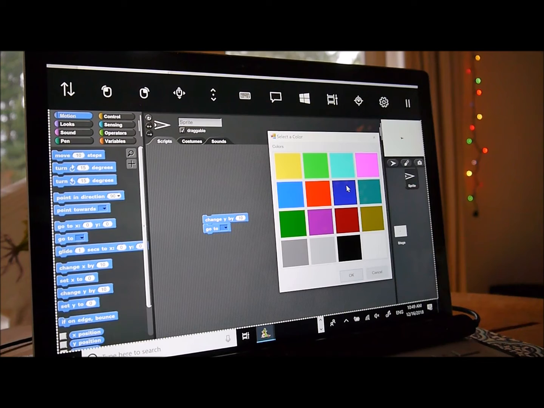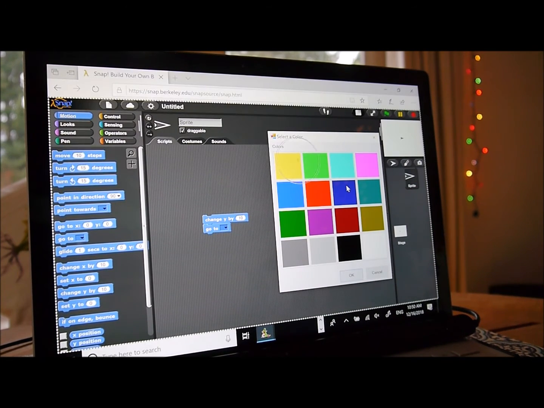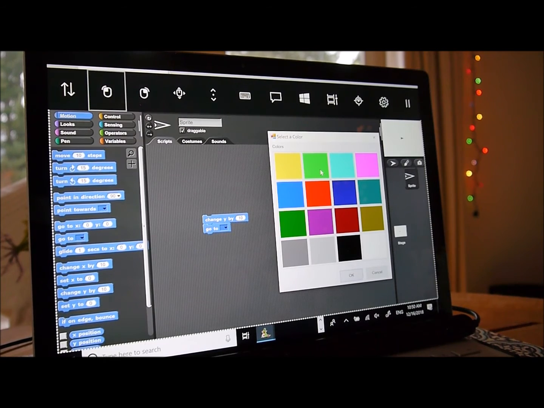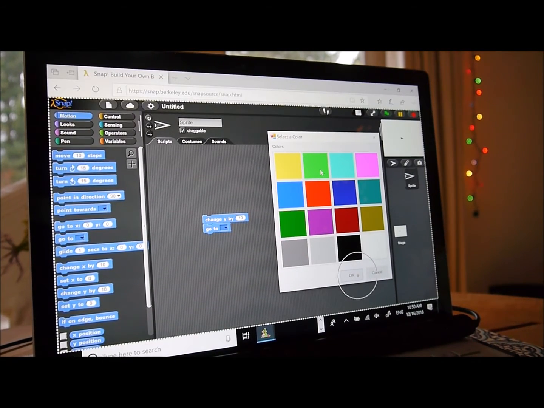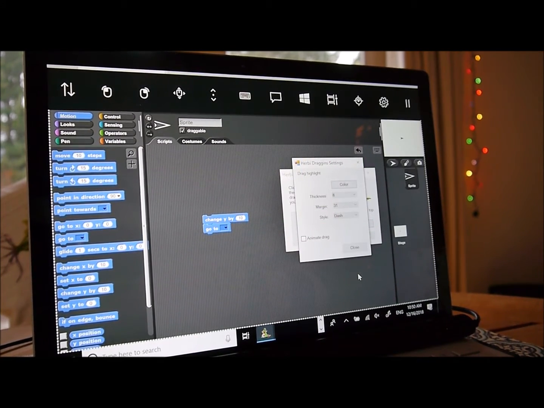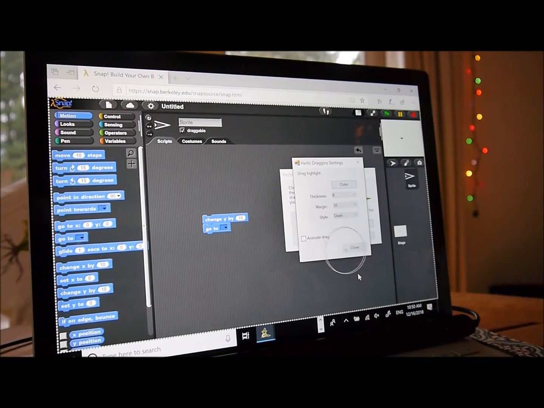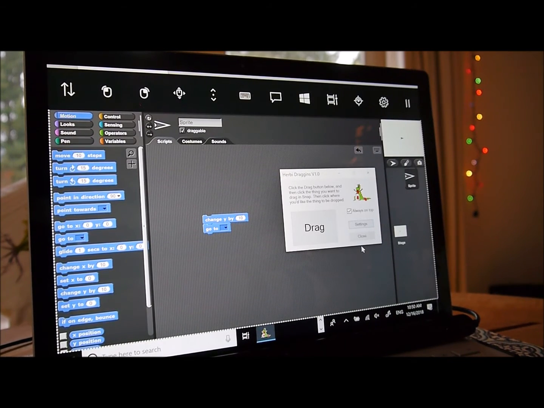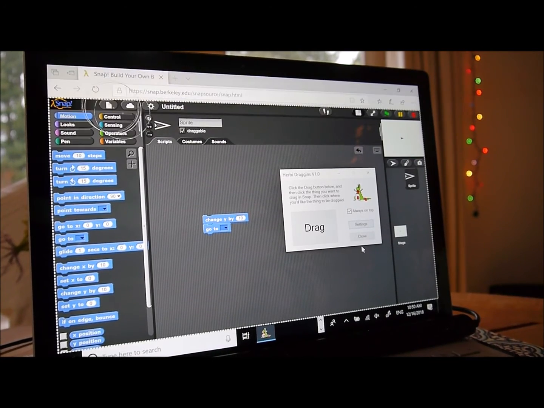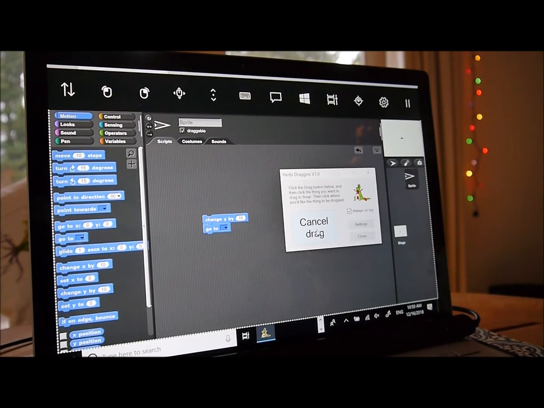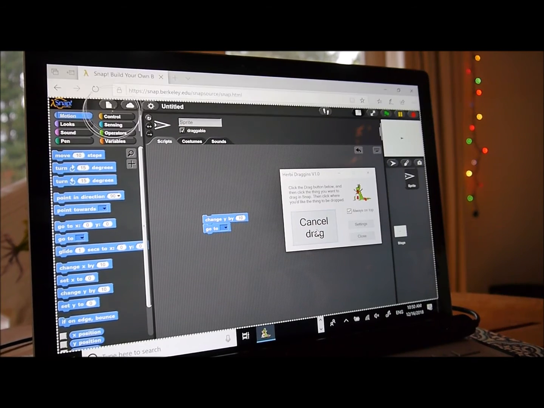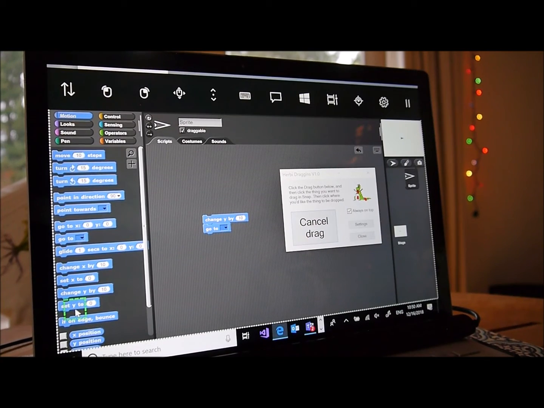And I'll make it green. Okay. So now if I close that, next time I move something, a green box will appear. So I'll drag something into the main area of the app again. There's the green box this time.